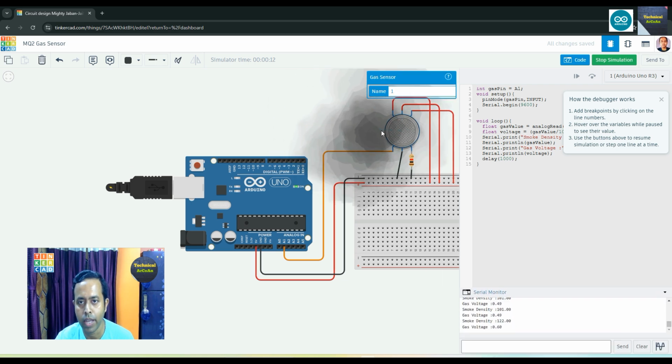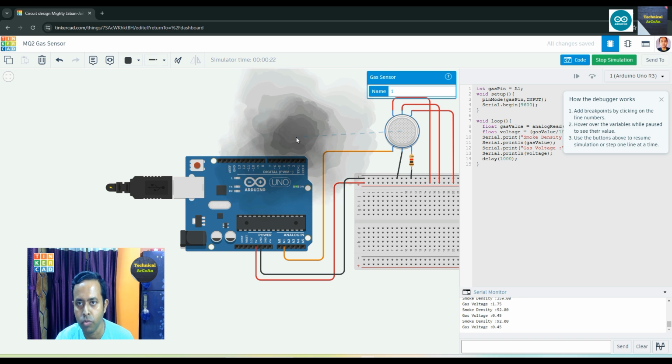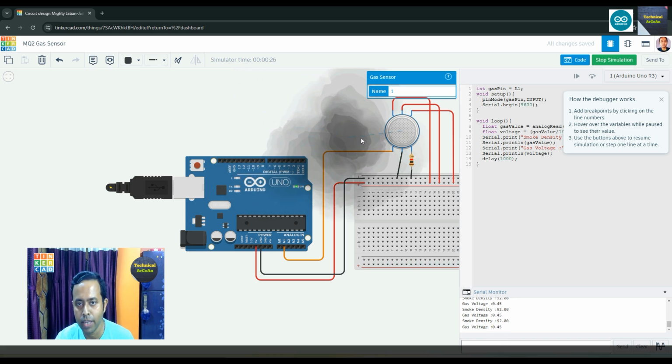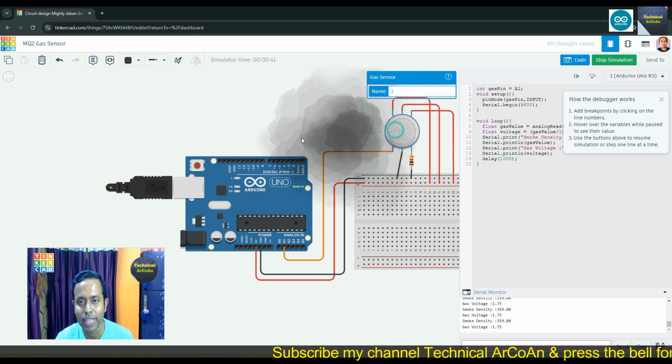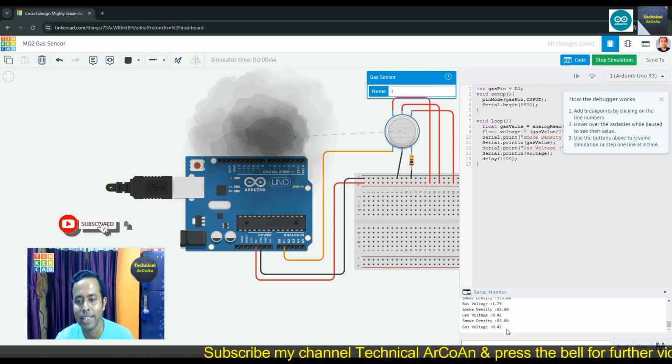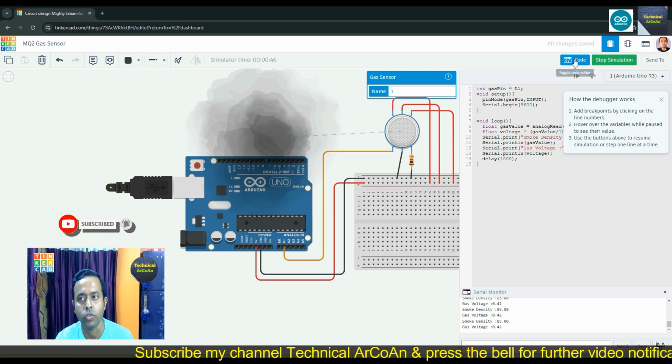Some smoke is there, and if we bring the smoke very near to the sensor, just see the density is more and the voltage is also more. Now if we go far away, just see the density value is less and the voltage is also less. Again, near the sensor the density is more and voltage is more, because you already know that when the value is high, the gas concentration is more and the voltage is also more. But when it is far from the sensor, the density is less and the gas voltage is also less, right?